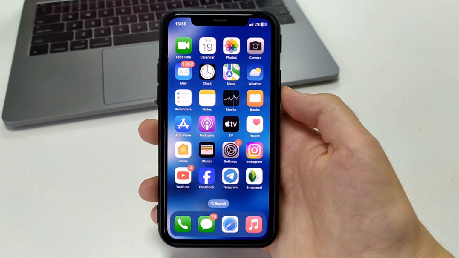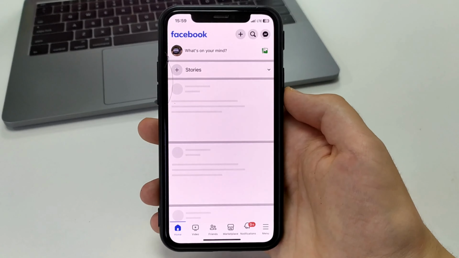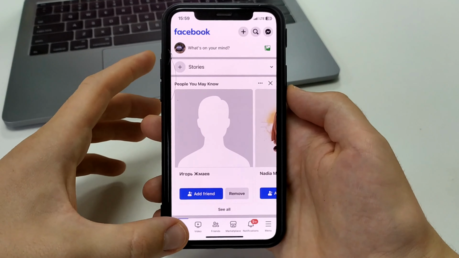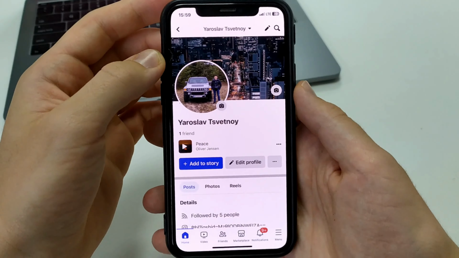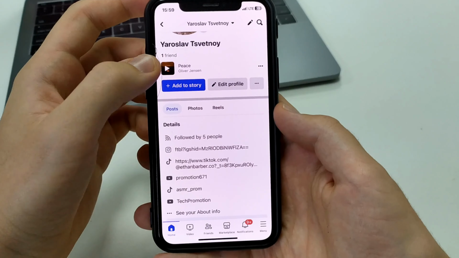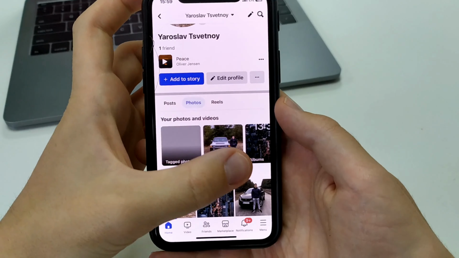Let's get started. To do this, you'll need to go to Facebook on your devices. Next, once we're on, right here is the news feed. We click right here in the upper left-hand corner on your profile. Your profile comes up. There's Posts, Photos, Reels.